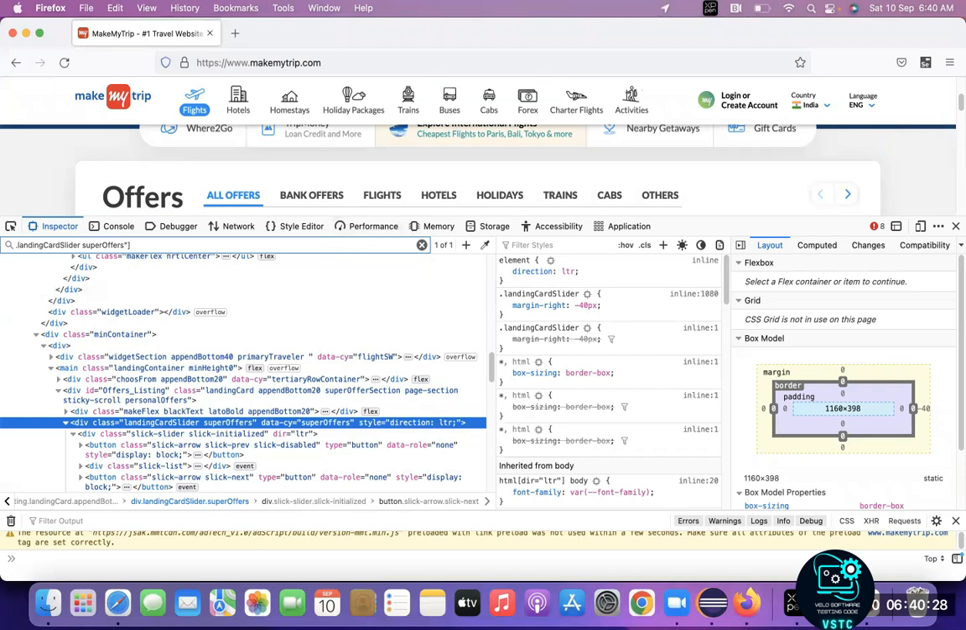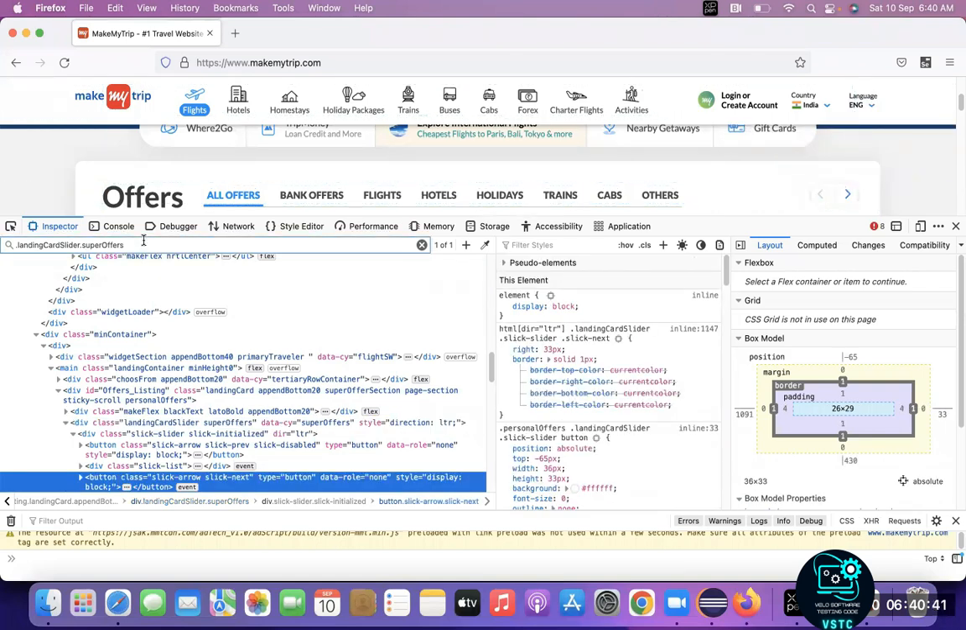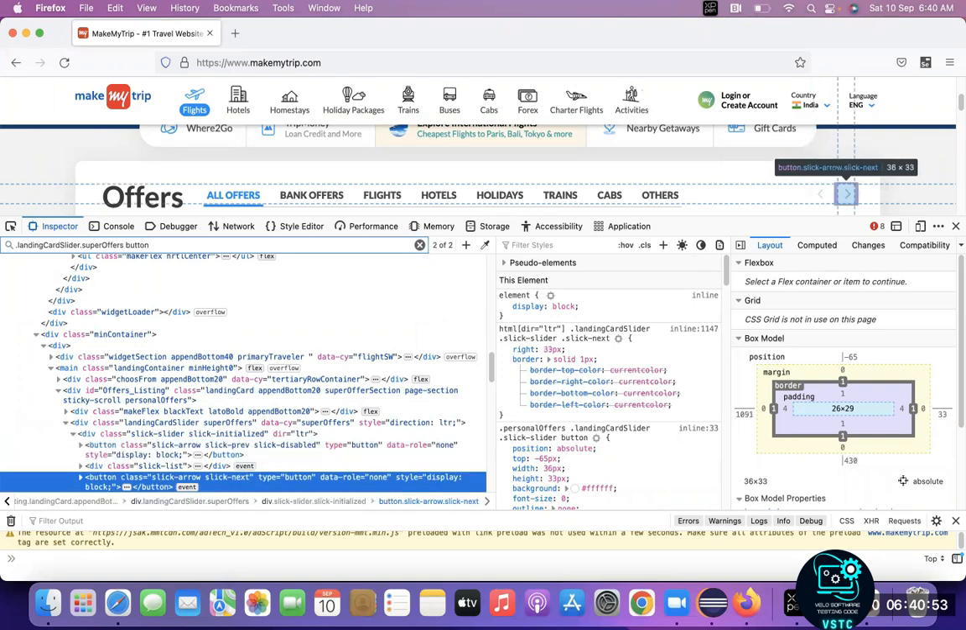We'll use the CSS selector. With this, it is giving one result. From there, we need to navigate to this button. If you want to go to the descendants in CSS selector, just give a space and button. That's it. We got 2 results. First is previous and the other one is next. As the previous is disabled here, we will try to click on the next button.